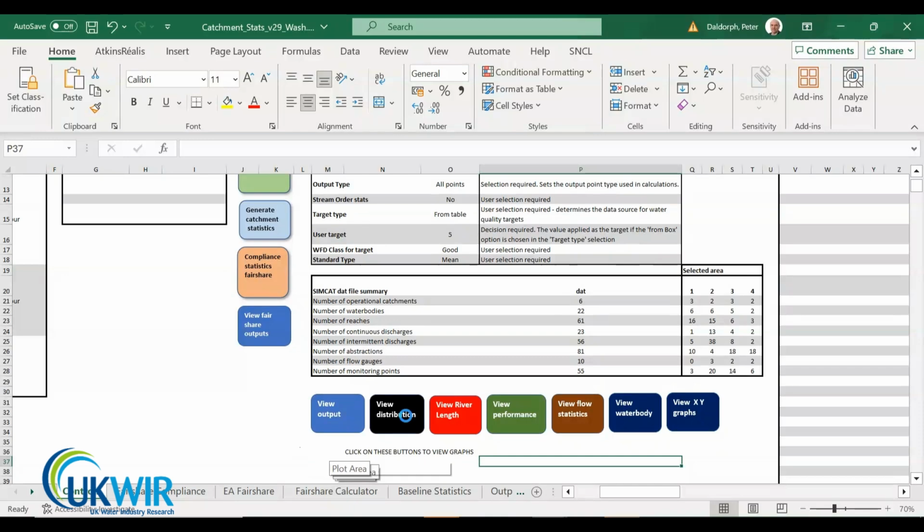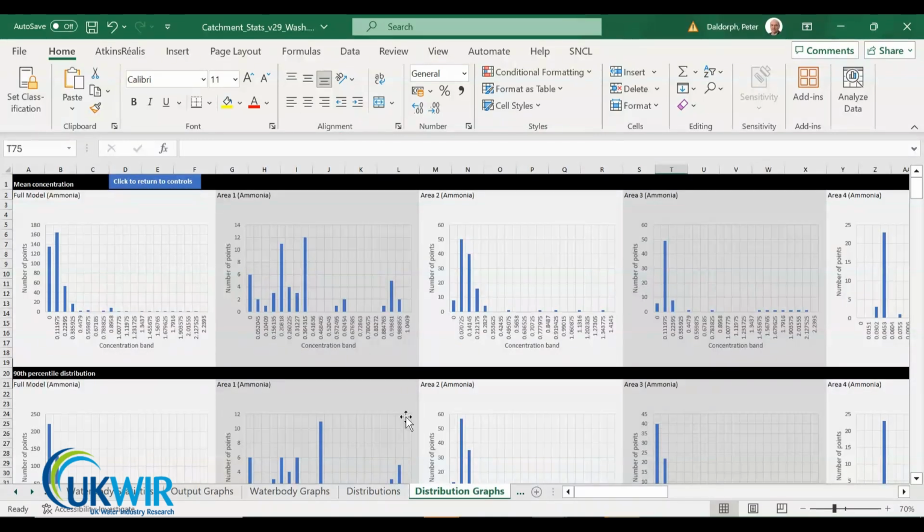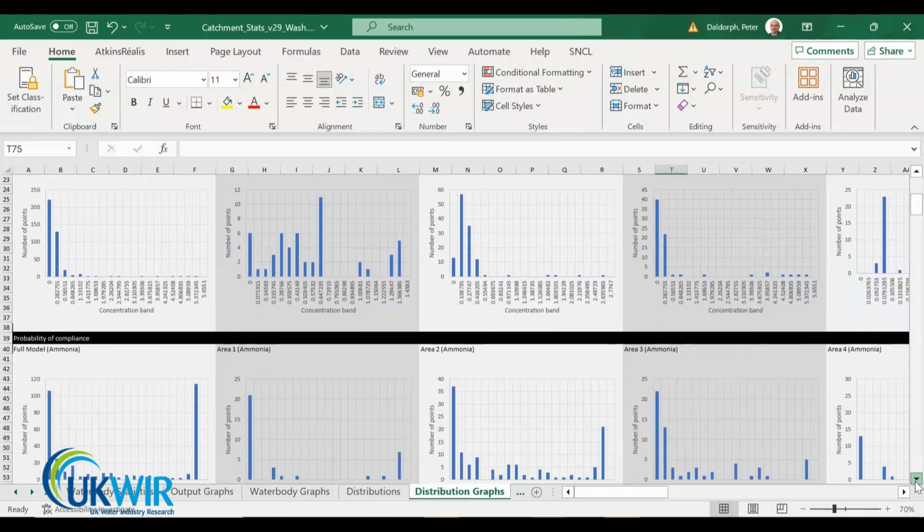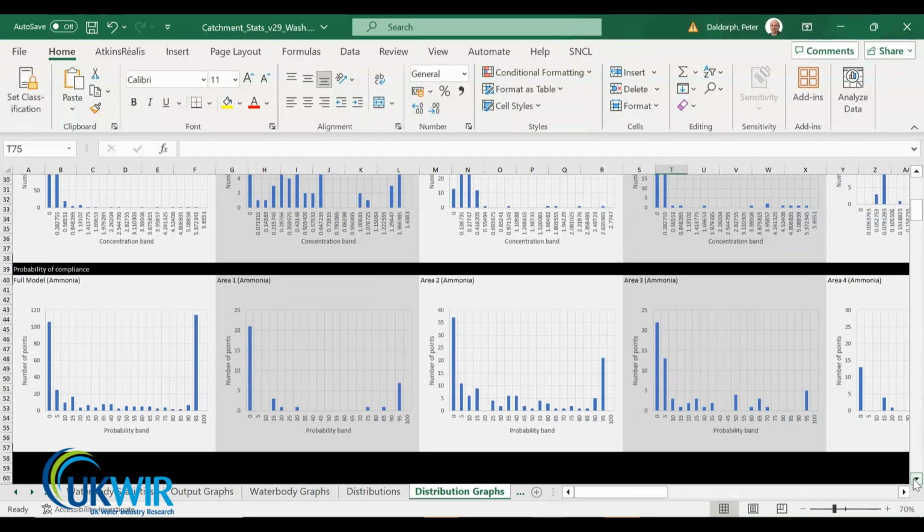If we click on View Distribution, we see a histogram for the mean concentration at all the output locations for the entire model area and the 4 model areas, a histogram of the percentile concentrations and the probability of compliance.